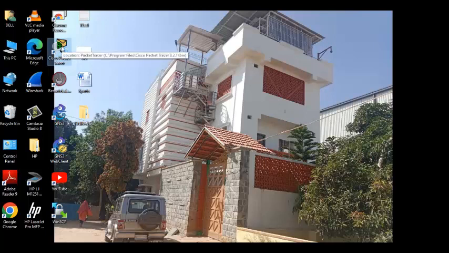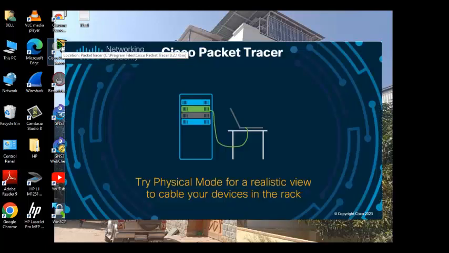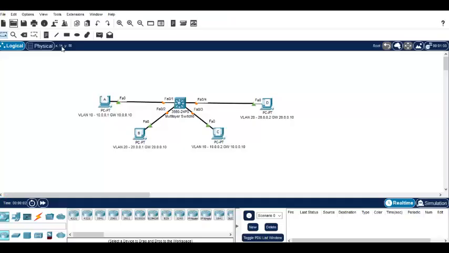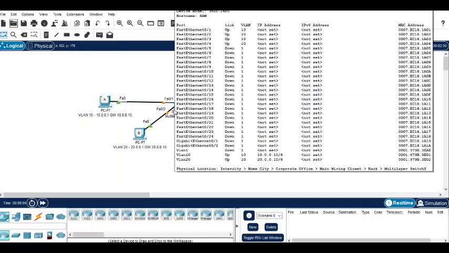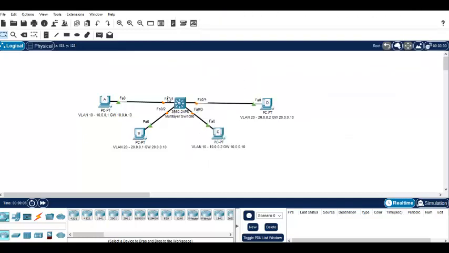So one more example of inter-VLAN routing with multiple switches. In the previous class, I had just one switch. Earlier, before this lab, we did router on a stick with two switches. So what we are going to do today is add these two computers to another switch.